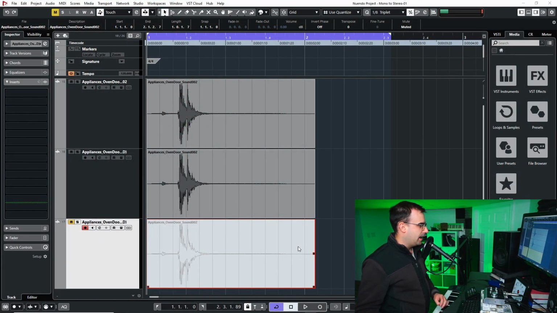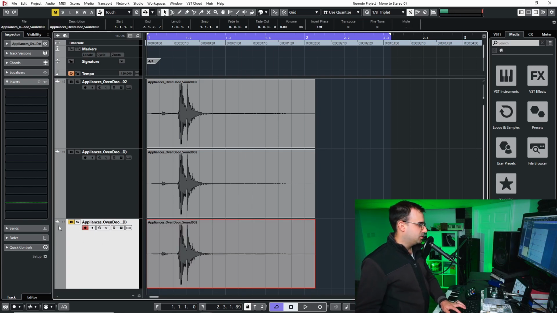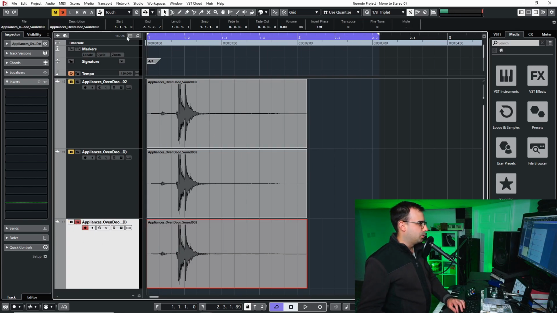All right, so on here I have just a sound effect that I recorded, and this is just an oven door that I closed. Right, nothing complex. And I'm actually going to show you guys two ways to do this.